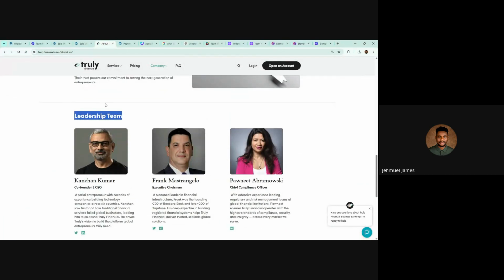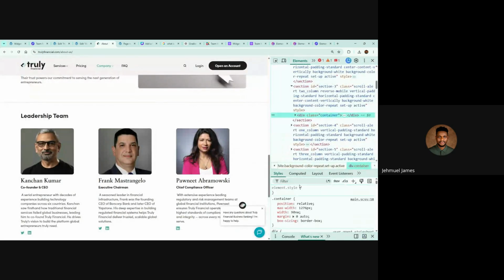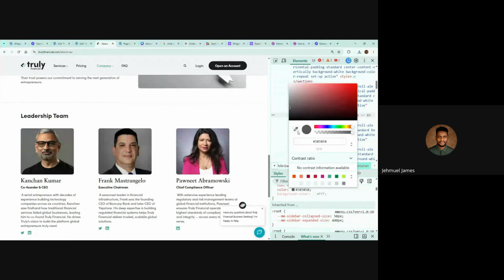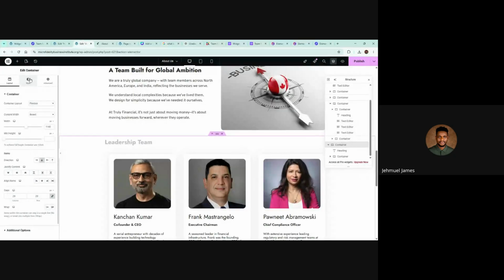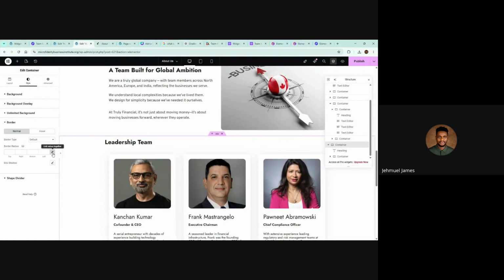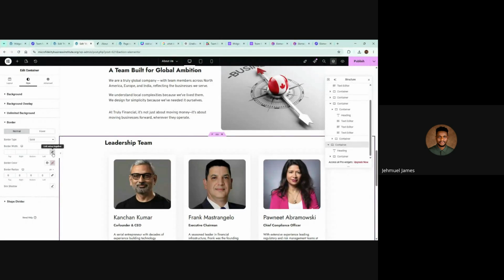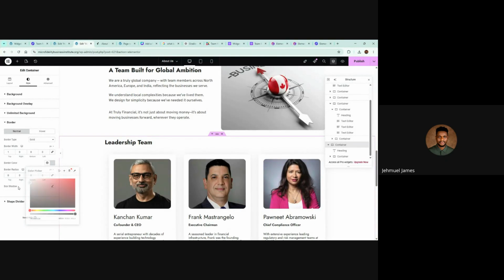Next, we see there's a tiny borderline here. I want to inspect that. Let's know what color it is. Inspect. DB. Copy. That's the code. Simple. Come to the overall container, come to the style tab, come to the border. Remove the radius, set the border to solid, unlink the width, then at the top, come here and update the color.